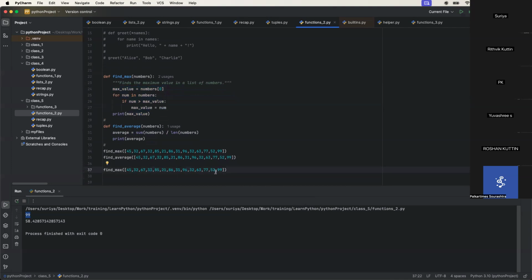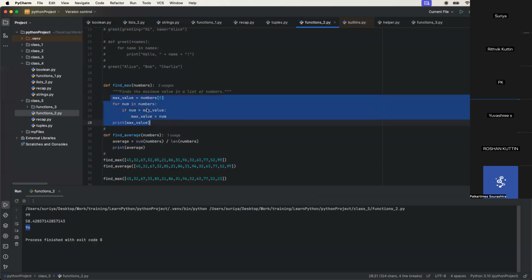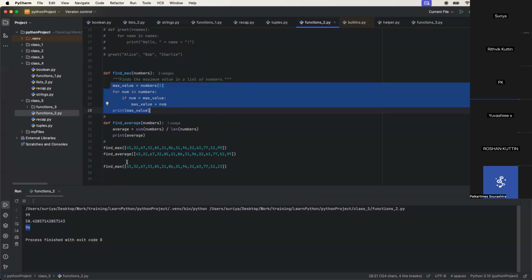Say for another array, we can find the max and get 96. The function we can reuse. So that will give you reusability of code. And functions give reusability and maintenance. The code we write once, we can use many times.